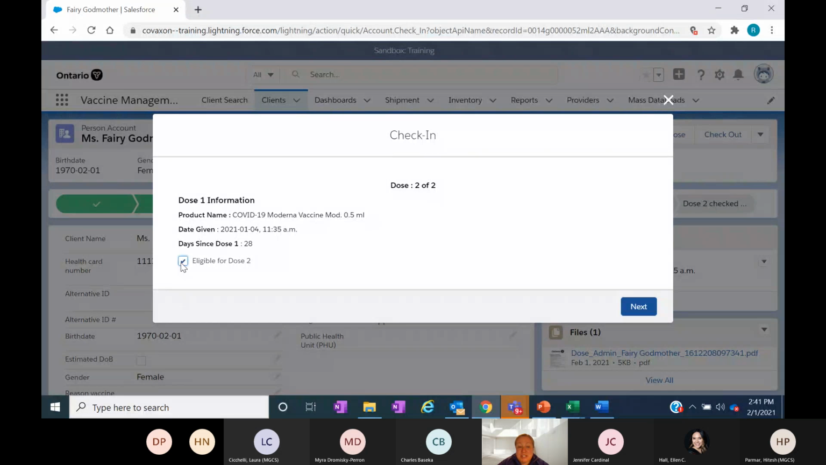So now I can indicate that she is eligible for dose 2. This is a date counter, and this is why I backdated the dates, because otherwise, of course, it would show me 0 days since vaccination, because we vaccinated her today. But I've backdated this so that you could see that this does count up.